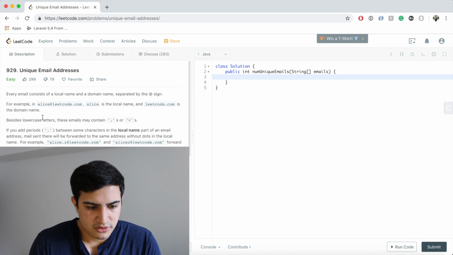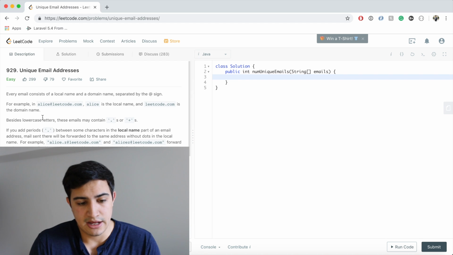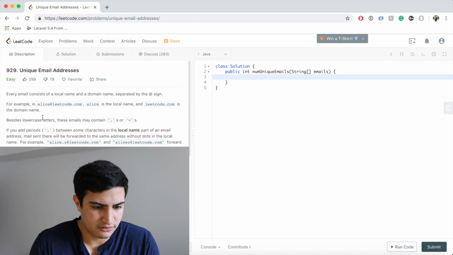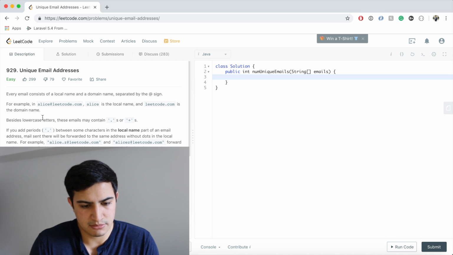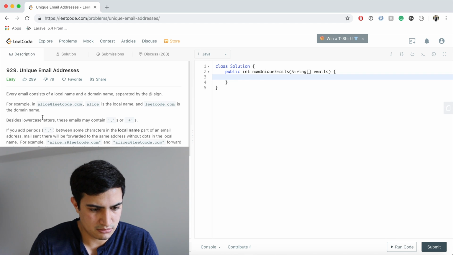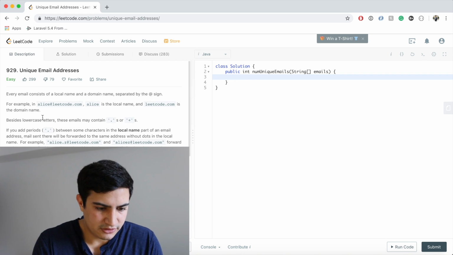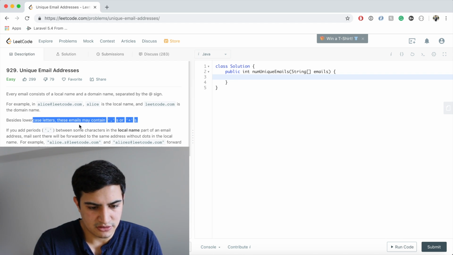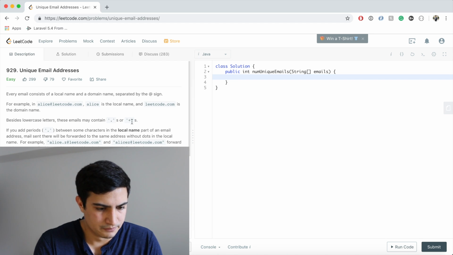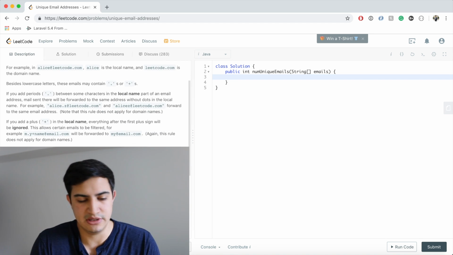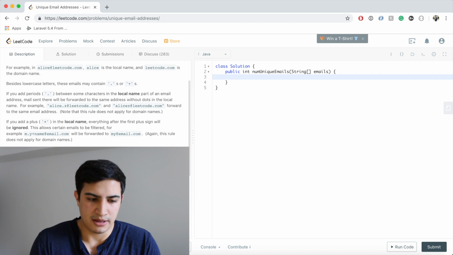Okay, so the problem description says every email consists of a local name and a domain name separated by an @ sign. For example, in alice@leetcode.com, alice is the local name and leetcode.com is the domain name. Besides lowercase letters, these emails may contain periods or plus signs. These are actually real email things, I think. Sometimes I'll use the plus sign to filter stuff for spam and things like that.